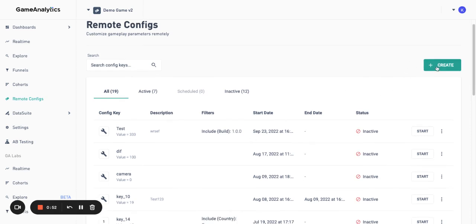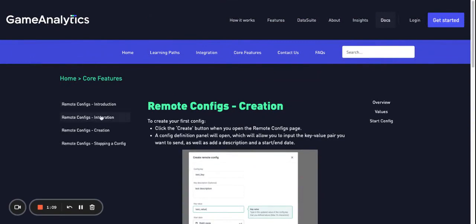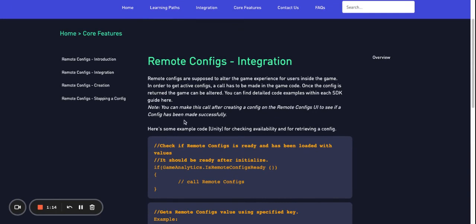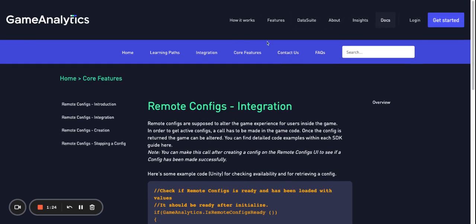So before we go into creating a config, it is important to mention that in order to get active configs, a call has to be made in the game's code. And once the config is returned, the game can be altered. You can find detailed specification, let me just share this over here under integration. So you need to make sure to follow this tutorial, and you can find detailed code examples within each SDK's guide over here. I am under docs, core features, and then remote configs.